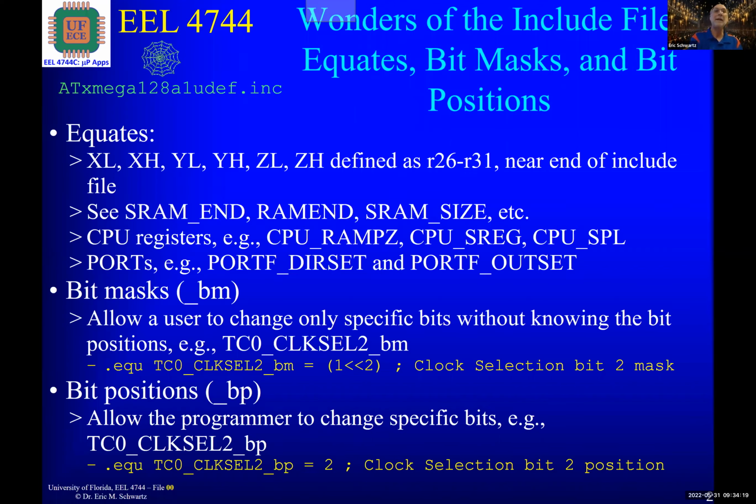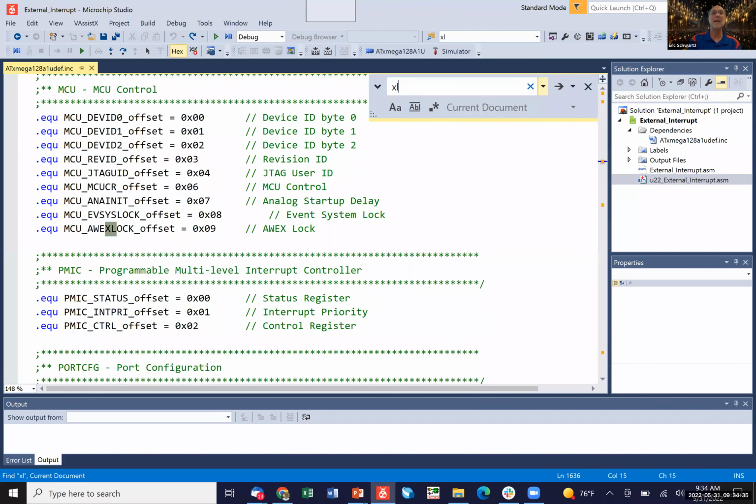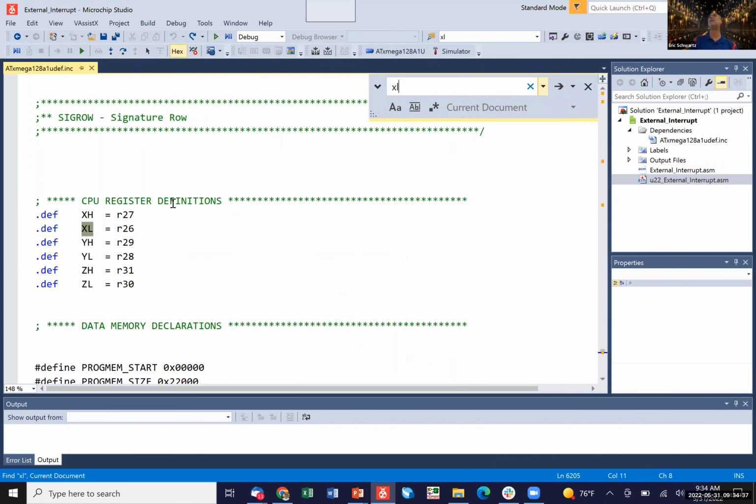In fact, XL and XH and ZL and ZH, all of these are defined in the include file. They're not defined anywhere else. Let's see if I can find them. There it is, right here. They're defined in the include file. They're not defined in the language. They're defined in the include file.